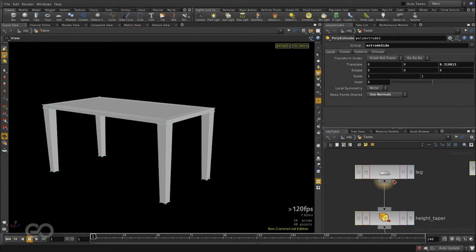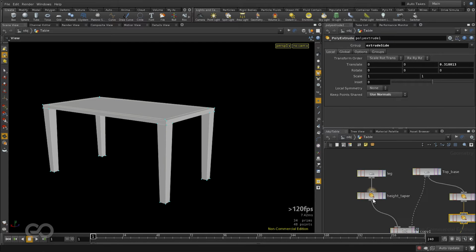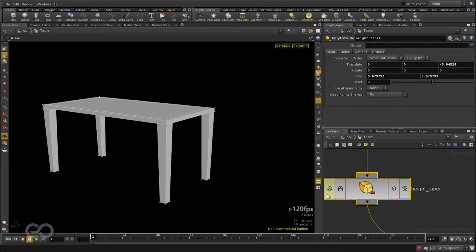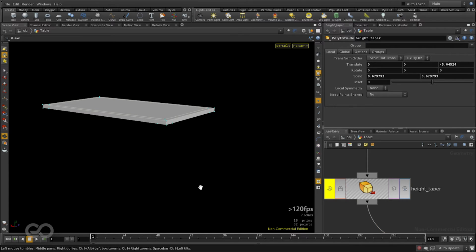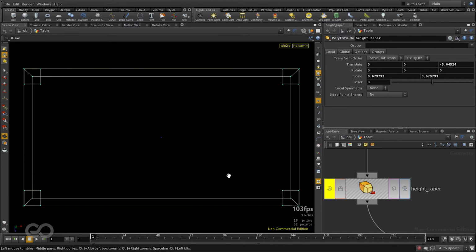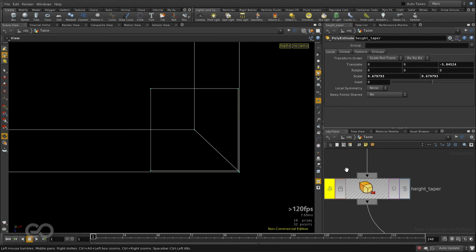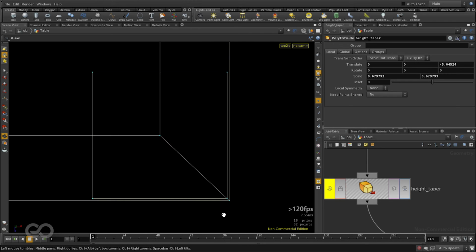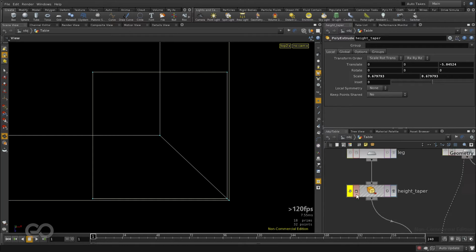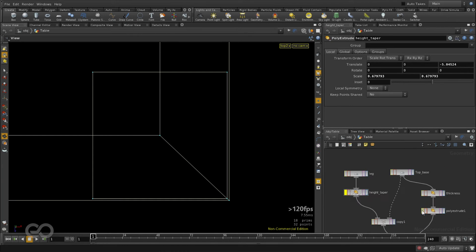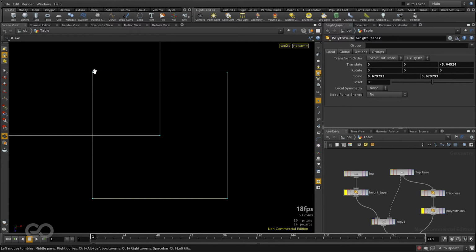So if I come back to my leg taper and disable this just for an instant and go over to my top view and turn on wireframe, you can see that they're almost flush but not exact. There are a couple of things I want to understand here first. You can see if I disable my polygon extrude here that my table leg is actually sitting with its center exactly on the corner of my table. So that means it's exactly at the half distance.